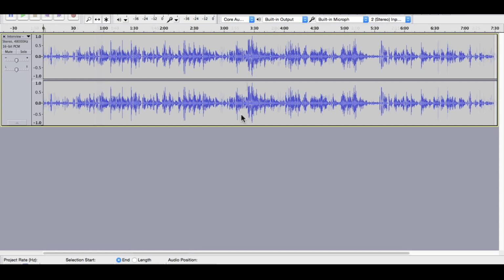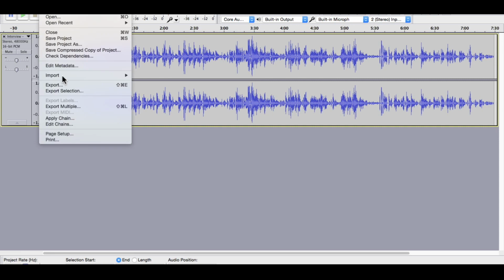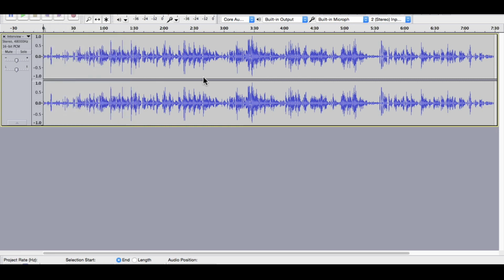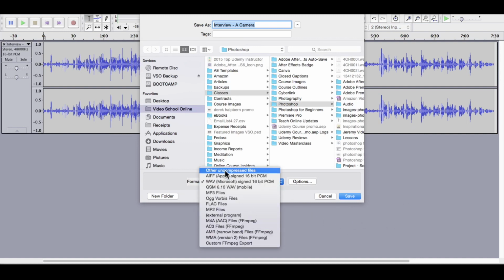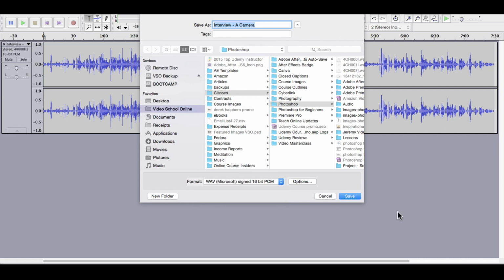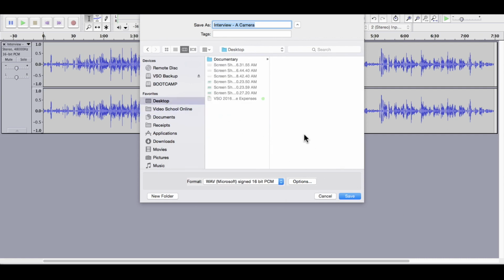Once you have removed your noise, you want to save this as a separate file. So go to File, Export, and it's going to ask you to save a WAV file, or you can choose a different type of file. AIFF or WAV are the ones that I would suggest. MP3 and some of these other ones are compressed, so I would just stick with WAV. Then you can save it to wherever you're working on your project.